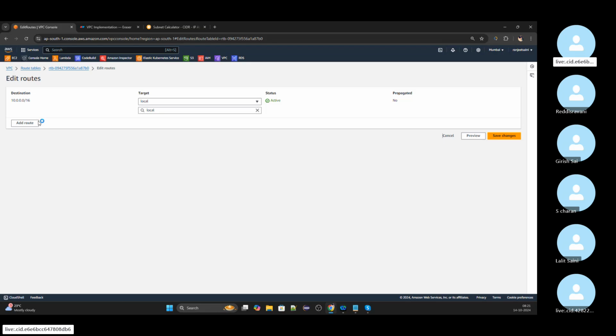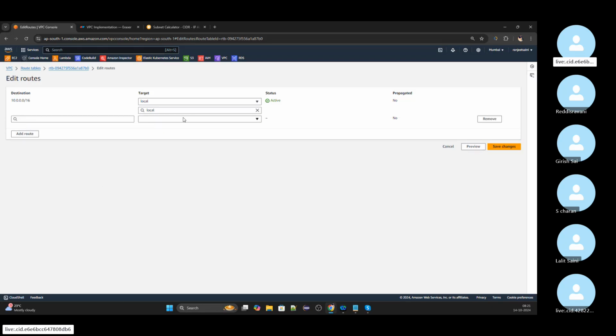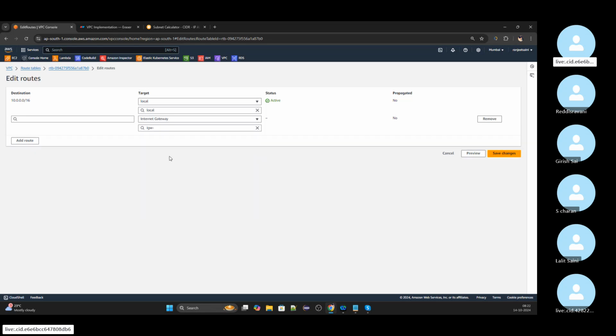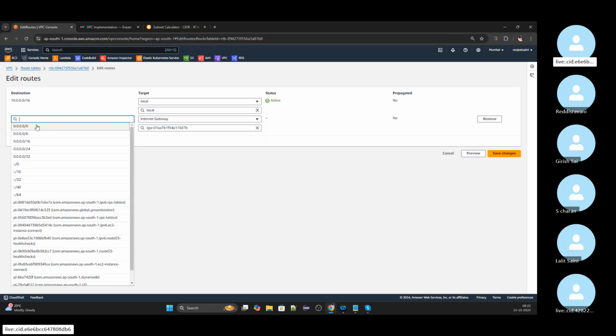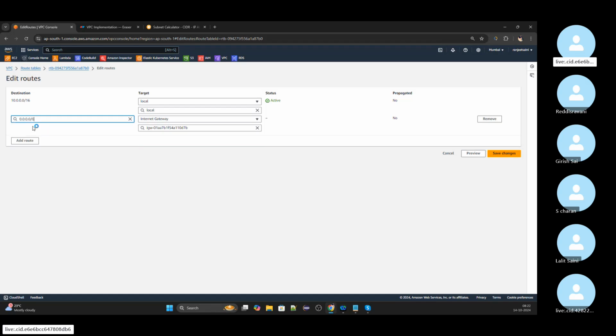Over here, by default the destination is the VPC IP range 10.0.0.0/16, which is considered local. Now I have to add a route for the internet gateway. I click here and choose internet gateway, and it shows Ranjit internet gateway. I choose it. For the internet, the destination is 0.0.0.0/0. You can use it; 0.0.0.0/0 means from anywhere into the source. Once I pass this parameter, I save the changes.